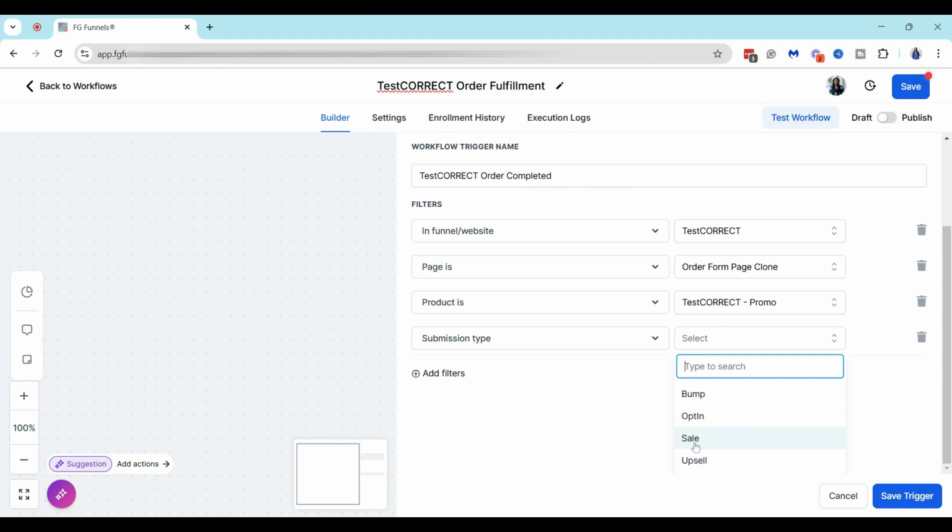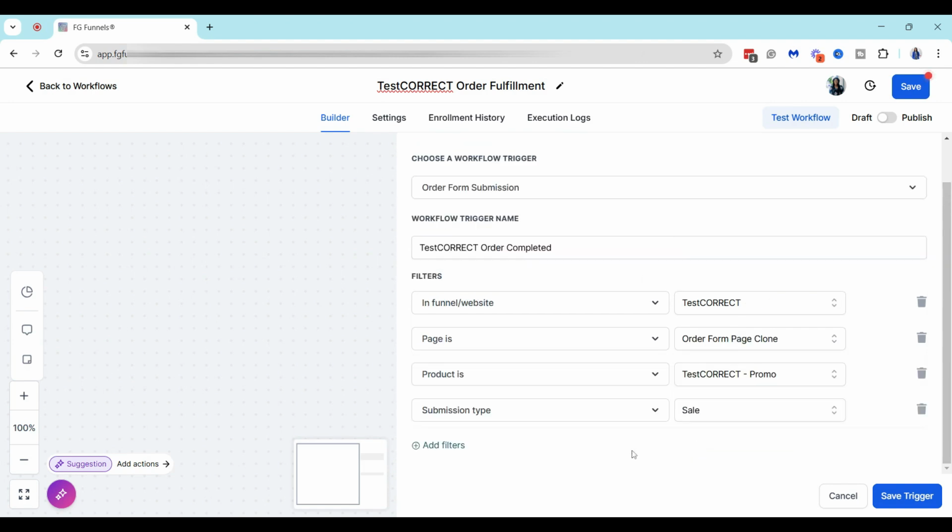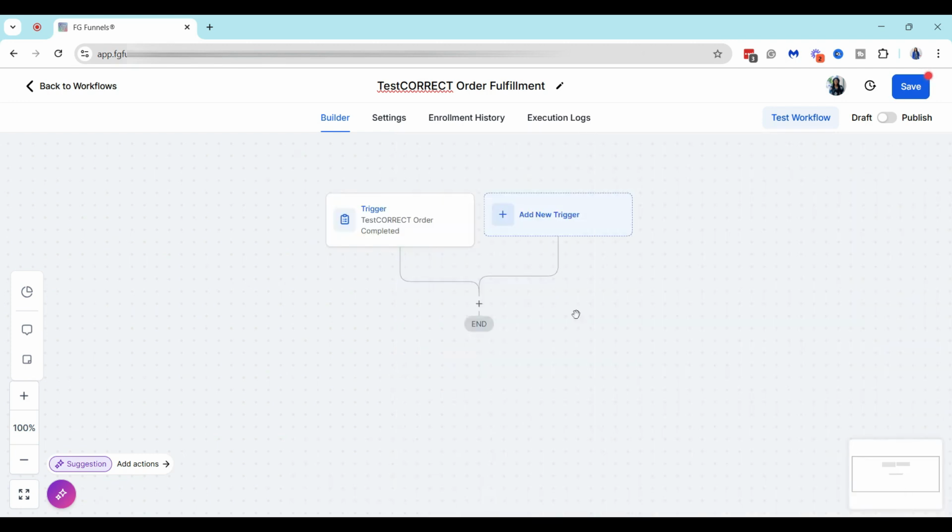But this is our main product, so we're just going to select submission type is sale. And then anytime someone goes to the test funnel and hits that order form page and submits their sales information, if it's successful for the test correct product, and the submission type is a successful sale, then it is going to trigger this automation.